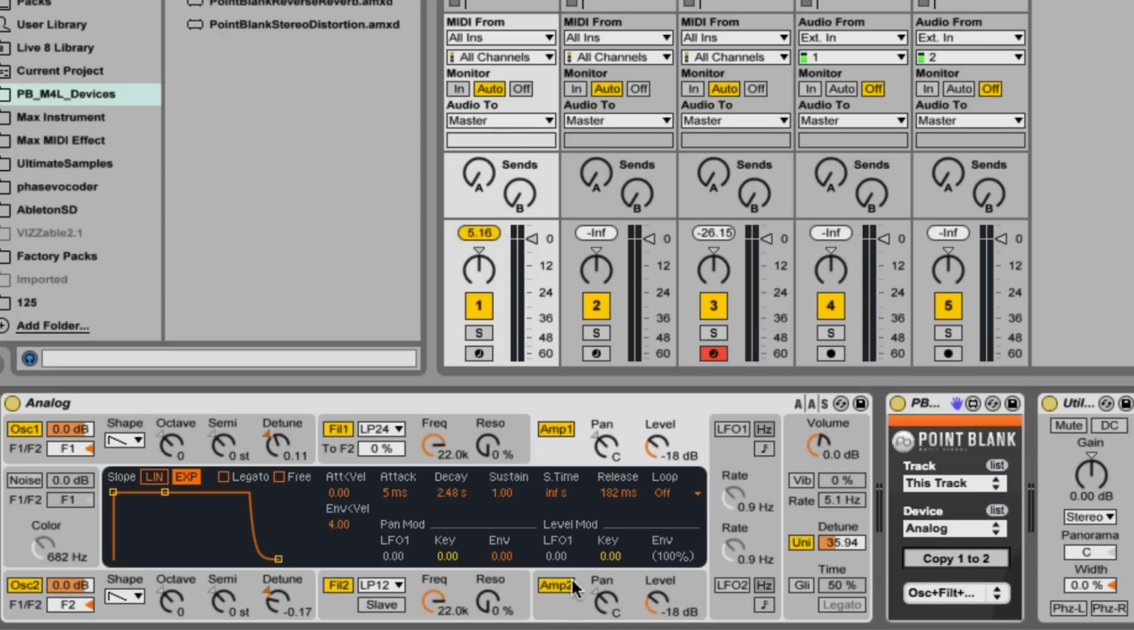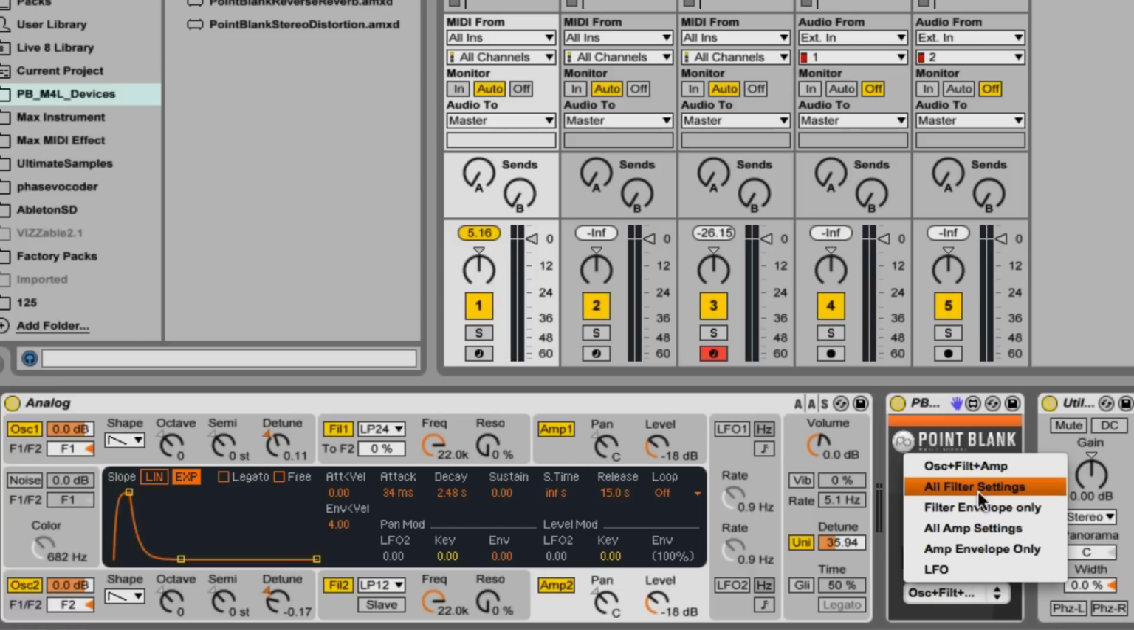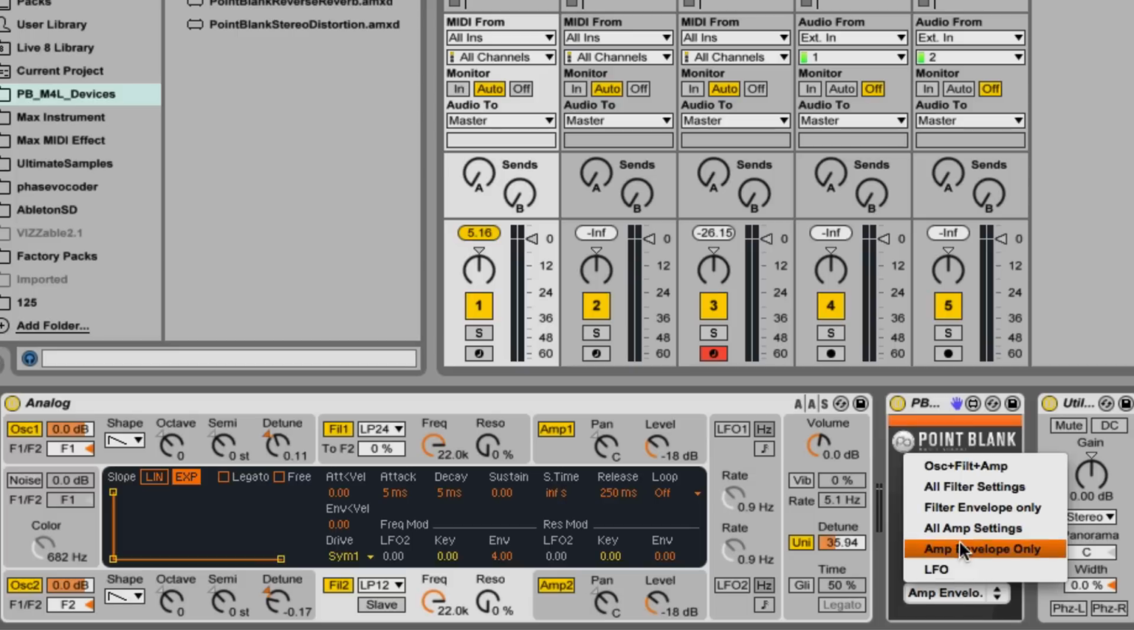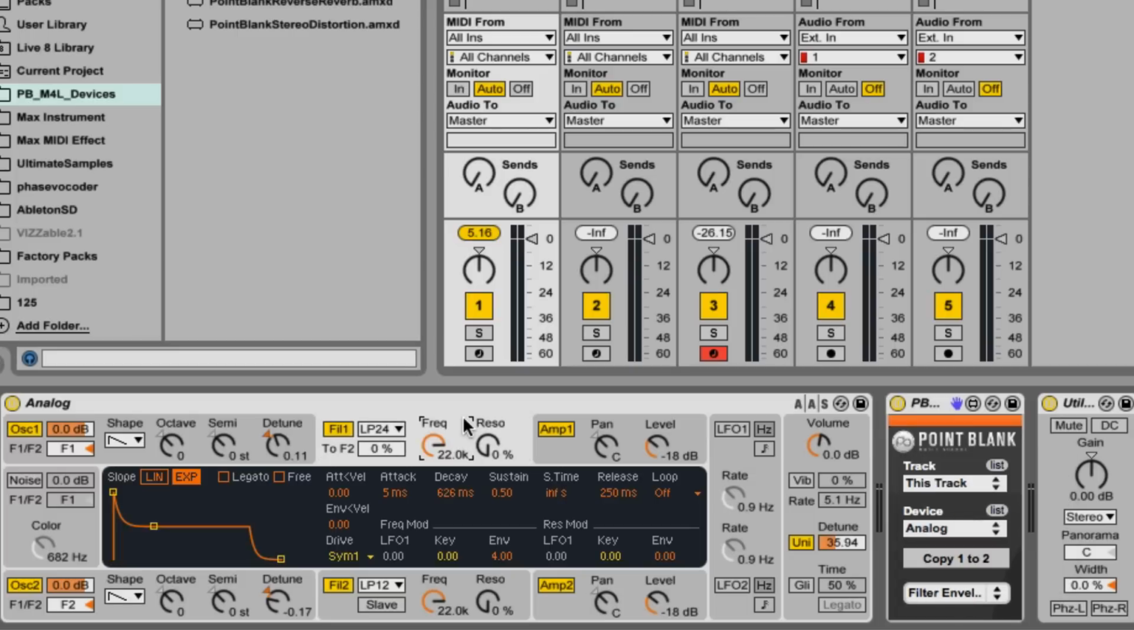Okay, let's go from 1 to 2 and just change these settings so it's obvious. And then you just select what you want to copy. So if you just want to copy the amp envelope, there we go. That is now done. Equally, let's have a look at the filter. So just change this around a bit, and select here the filter envelope only, and that's now copied the envelope from filter 1 down to filter 2.